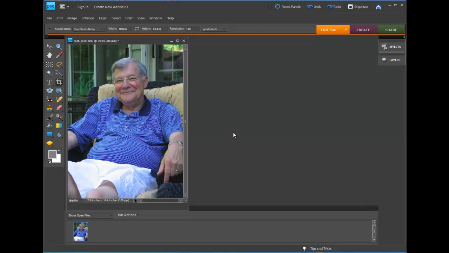I selected an image. This is a photo of me on my birthday a couple days ago that one of my granddaughters took. And the first thing we need to do is to crop the photo. The face on this expression is not too bad, but I certainly don't want my stomach shown in my profile picture, so let's do a little cropping.